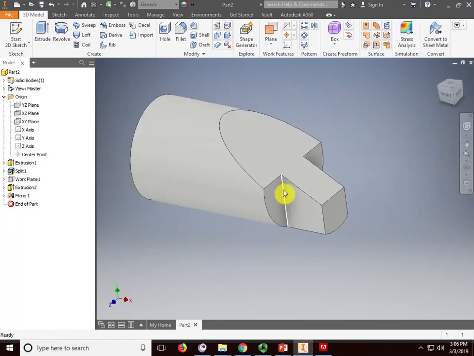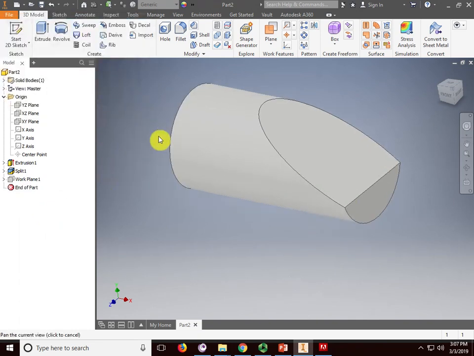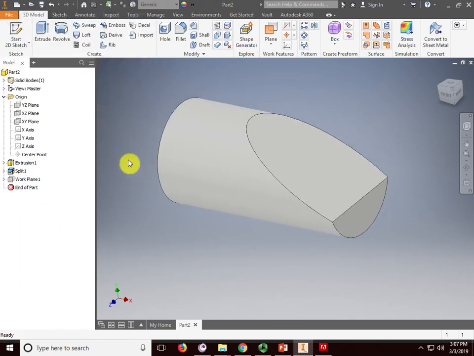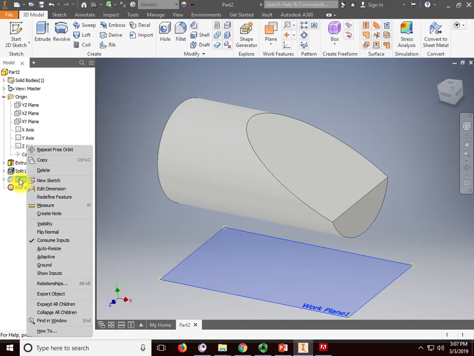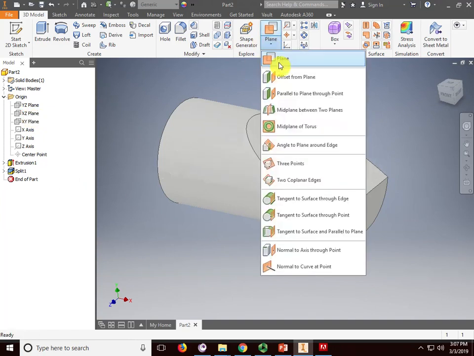This one? Okay, let me repeat again. So let me delete extrusion number 2. Okay? First, we have to create the work plane. Let me remove this work plane also. I want a work plane parallel to this plane. That's right? So, plane, offset from plane.